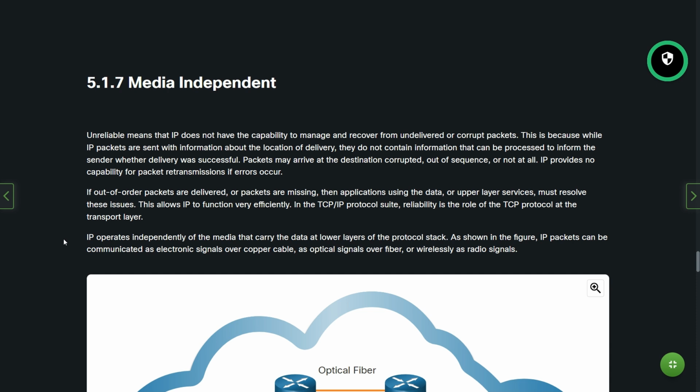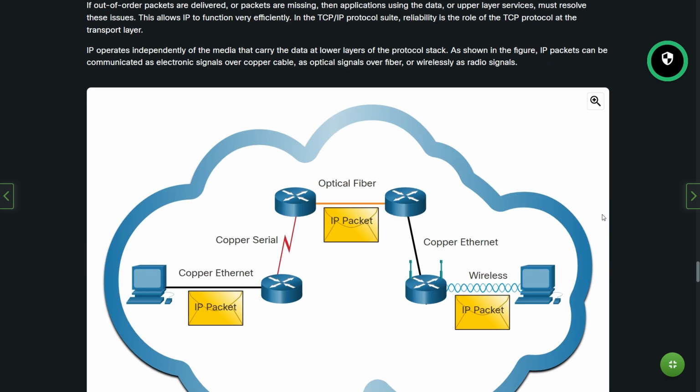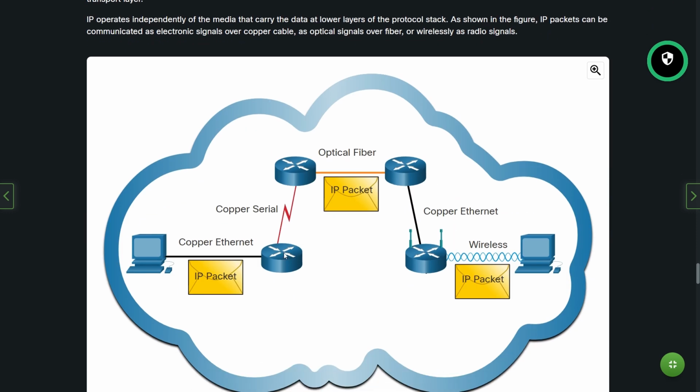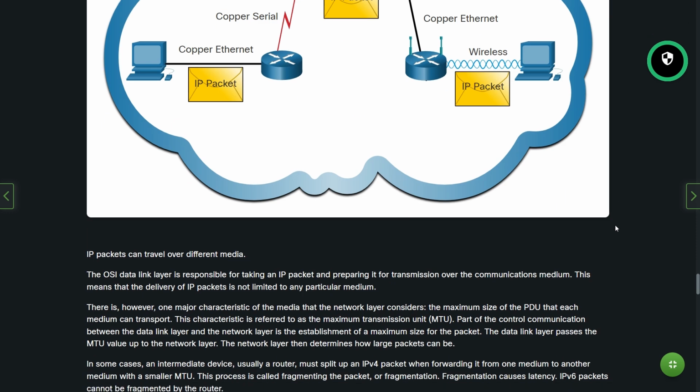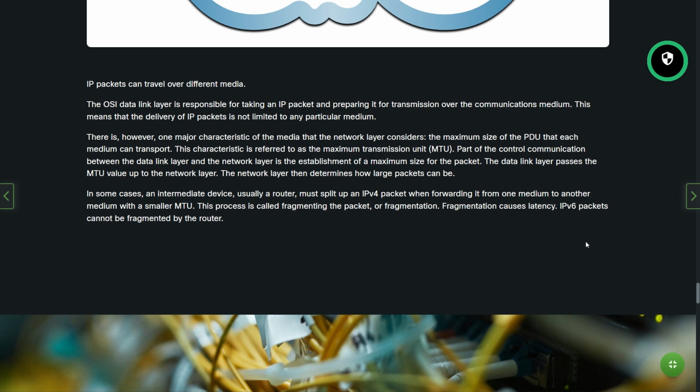IP operates independently of the media that carry the data at lower layers of the protocol stack. As shown in the figure, an IP packet can be communicated as electronic signals over copper cable, as optical signals over fiber optics, or wirelessly as radio signals. Packets are sent across the router over copper serial, optical fiber, and copper Ethernet, and finish with wireless. IP packets can travel over different media.